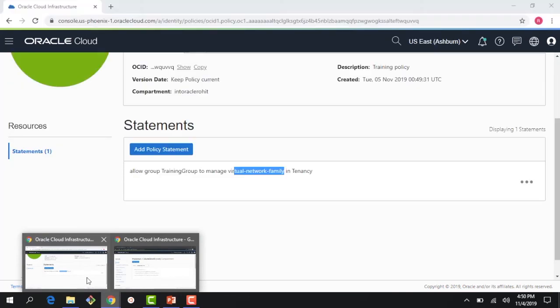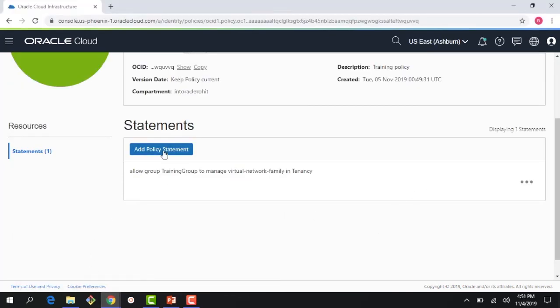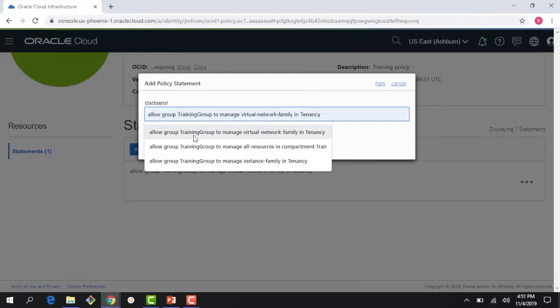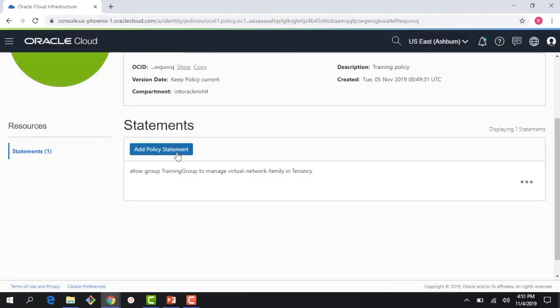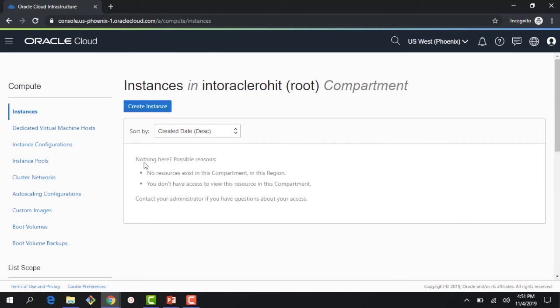So let's change that. If I go back, I can add a policy statement here. And I have one which I just wrote before I was doing this class. So I create this policy. It says allow group training group to manage instance family. And again, remember instance family, you could create an instance, you can delete an instance, you could basically do everything around the instances.